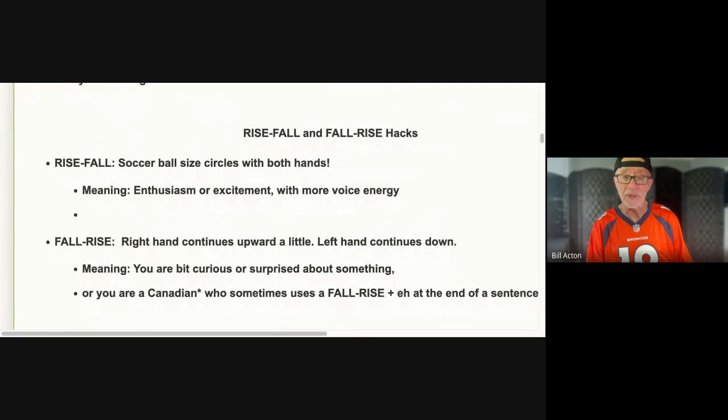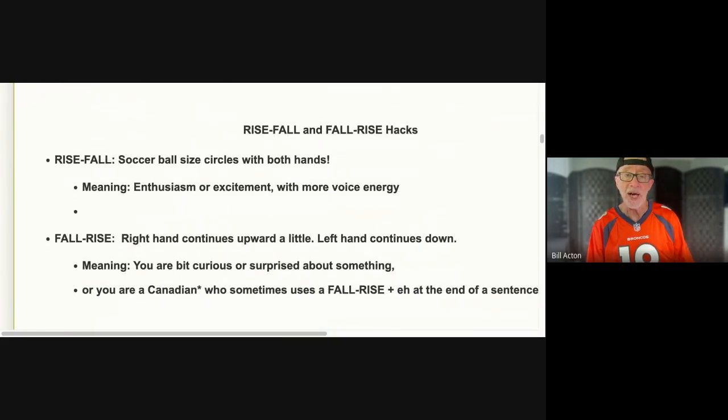Here are the hacks, two hacks. Again, soccer ball size circles with both hands. And the meaning of the hack is enthusiasm or excitement and more voice energy. How interesting. How interesting. I love you. Come in. Sit down. Let's go to dinner. Wow. Oh. Okay. Soccer ball size circles with both hands as you're doing.